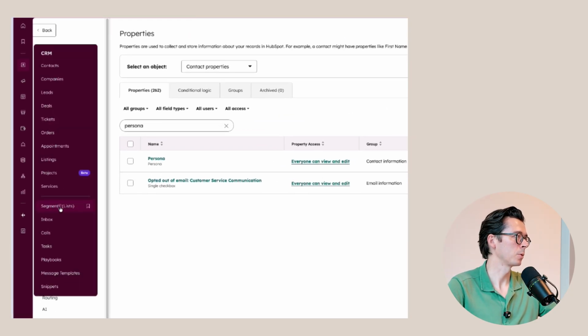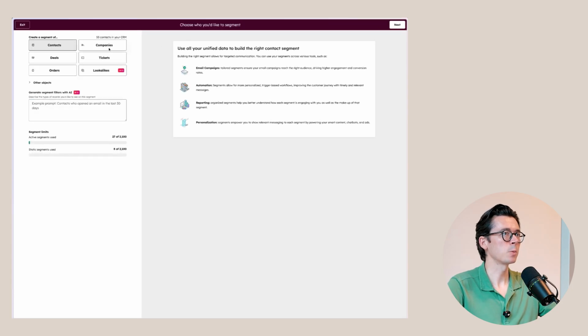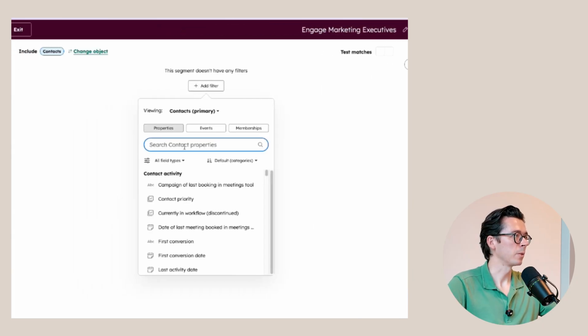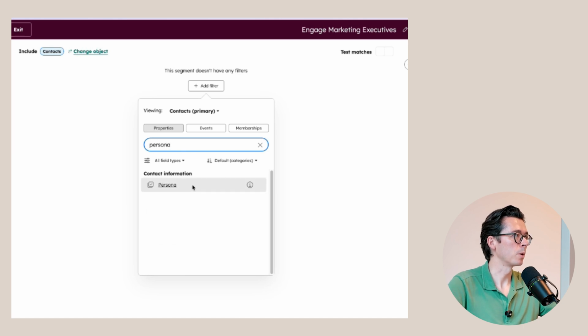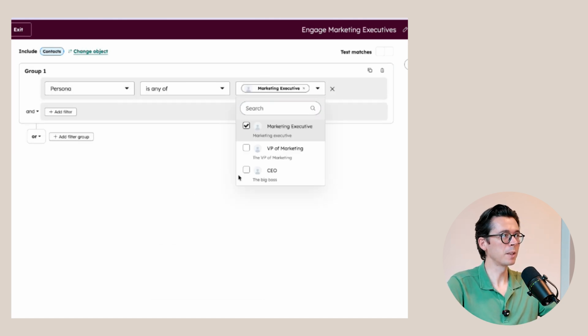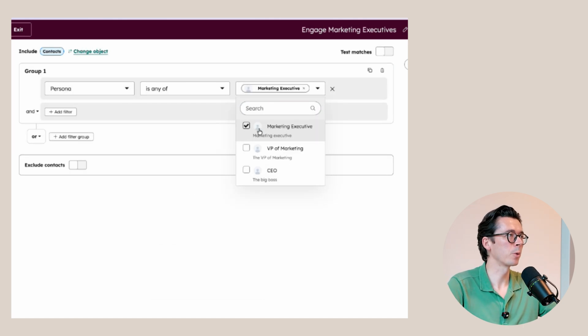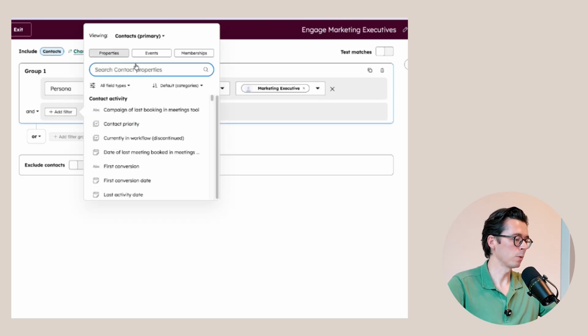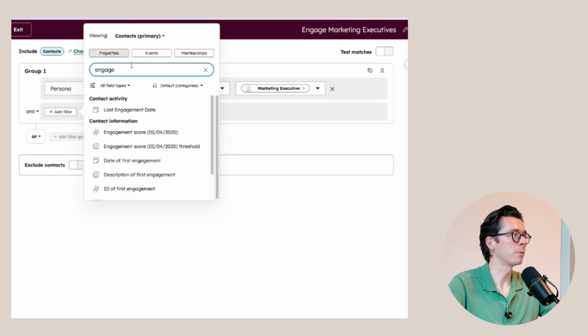So for this, we're going to go to CRM and then segments, and we're going to create our first segment here, which will be our engaged marketing executives. Then we're going to say for the persona, of course, we want our marketing executive. And as you can see here, in those drop downs, it will even show you the description with it as well as the image. So that's where it's important to actually fill that out a little bit more than I did in this video. And then I also want to make sure that we have engaged marketing executives in this specific segment.